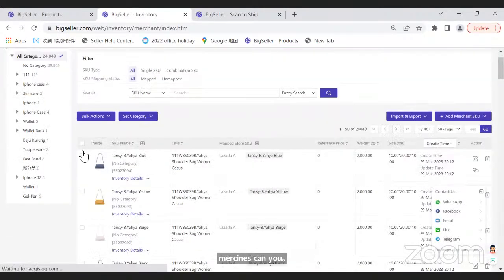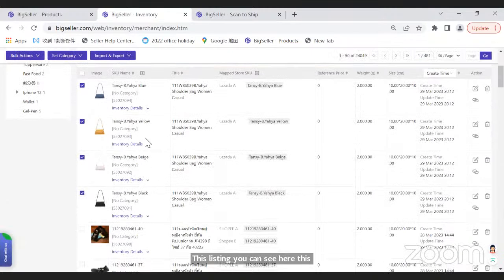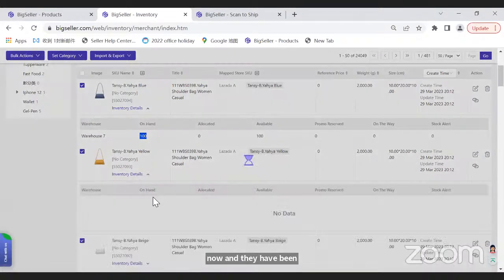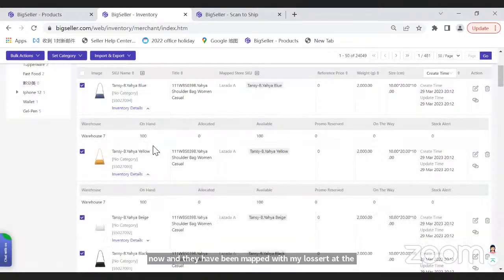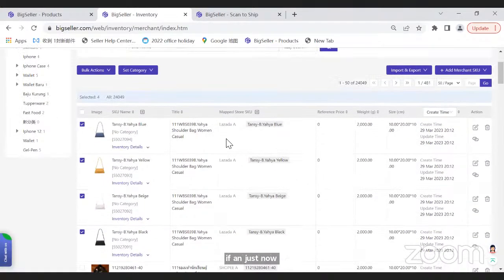This listing. You can see here, these 4 merchant SKU I generated just now, and they have been mapped with my Lazada. And the inventory here, 100, is the information I filled in just now.